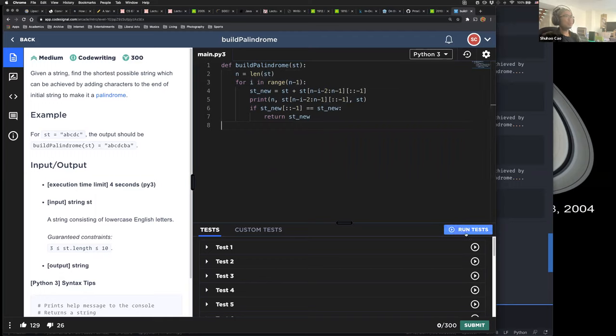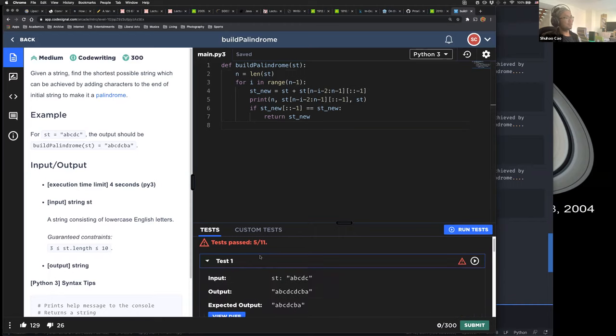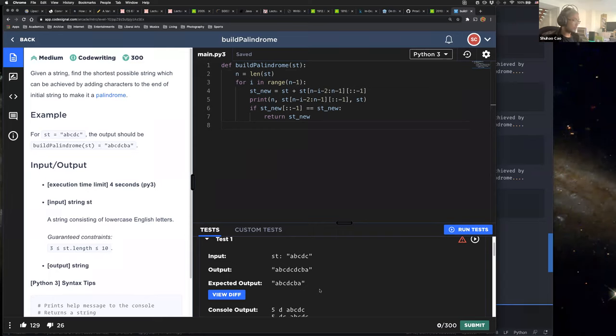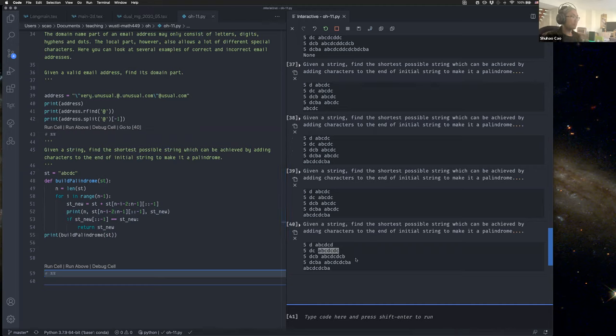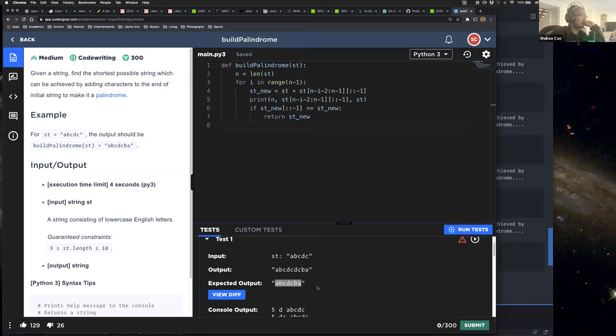Essentially we're looping through ST. Test passed 5 out of 11. The first one is even wrong. I reversed all of them, but in fact I think I should print ST new. In fact, the second one is already a palindrome. BC. Shorter, oh, by adding the letters to make it a palindrome.